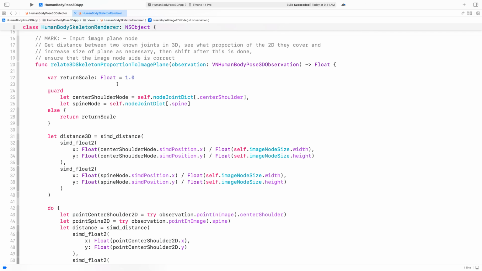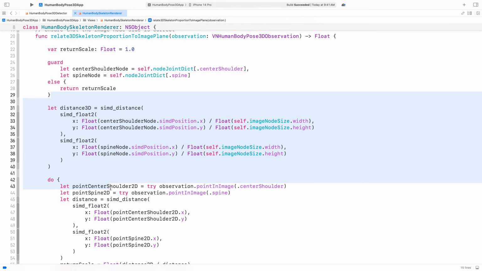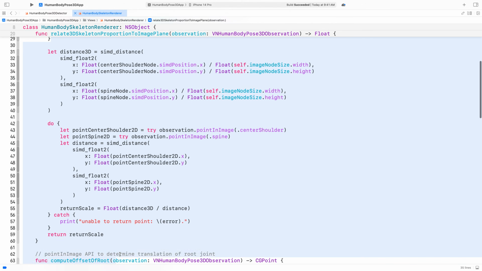Next, your app may need to relate the returned 3D positions with the original image, like in my sample app. In my visualization, I use Point and Image API for two transformations to my image plane, a scale and a translation. First, I need to scale my image plane proportionally to the returned points. I fetch the distance between two known joints, like center shoulder and spine, for both 3D and 2D, relate them proportionally, and scale my image plane by this amount.